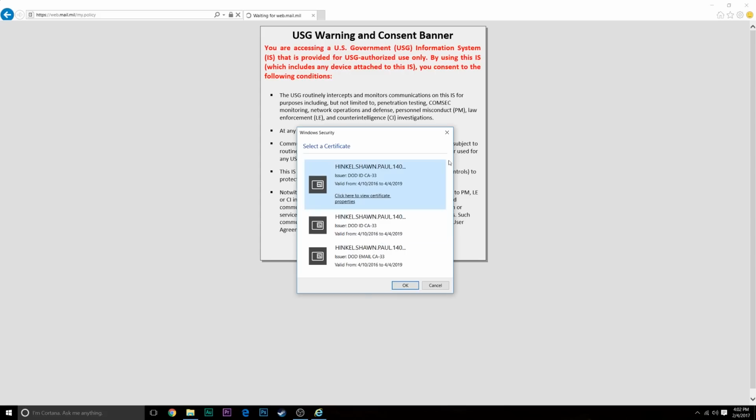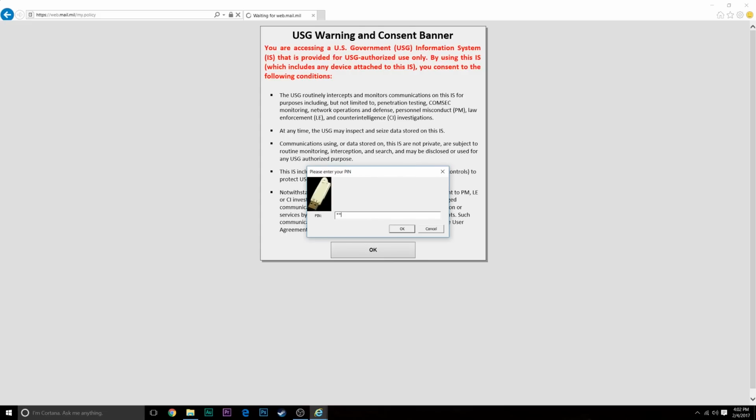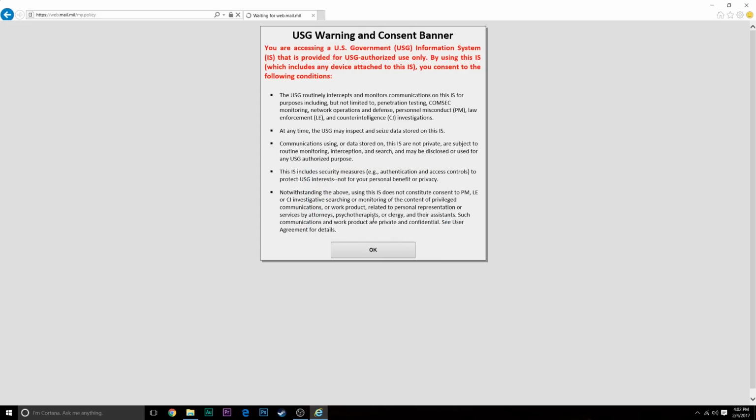Now, you'll see that these certificate selections are a little bit different, so we're going to go ahead and just make sure, once again, that you select your email certificate. If you are a dual persona, you will select your PIV certificate, which will be one of these two IDCAs. I'm not a dual persona, so I'm going to select my email cert, and you're going to go through the same process as before. You're going to type in your PIN number.